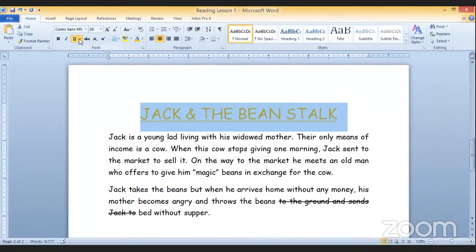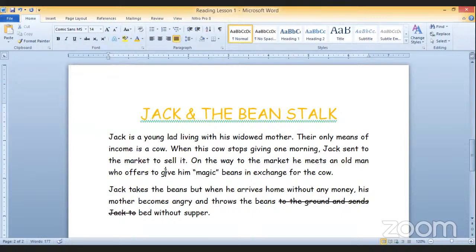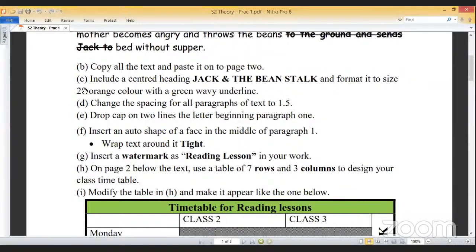So come back to underline color, you choose green. Is that okay, members? Are we together? Yes. So that was what they wanted on the heading. That format the heading with font size 28, orange color with a green wave underline.